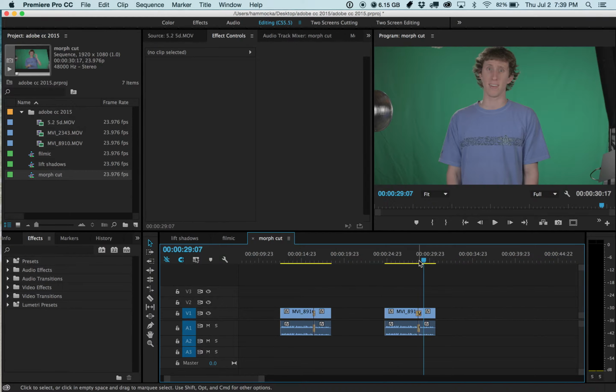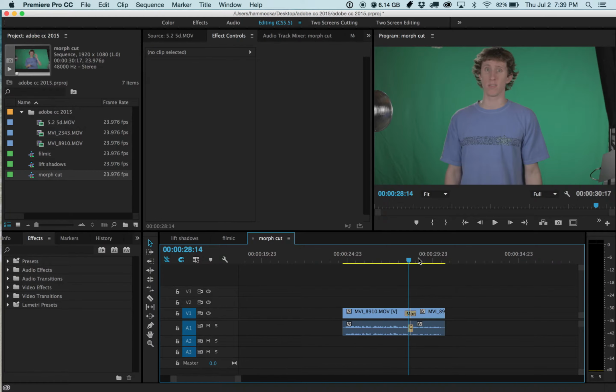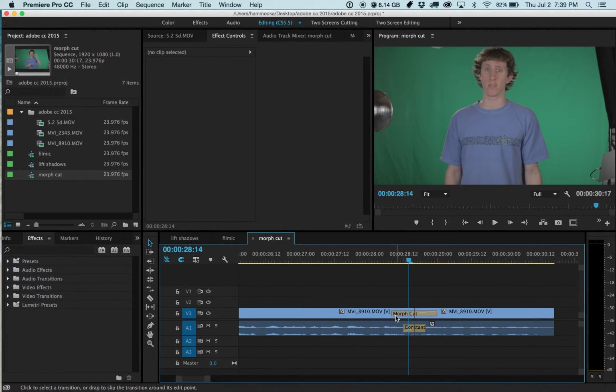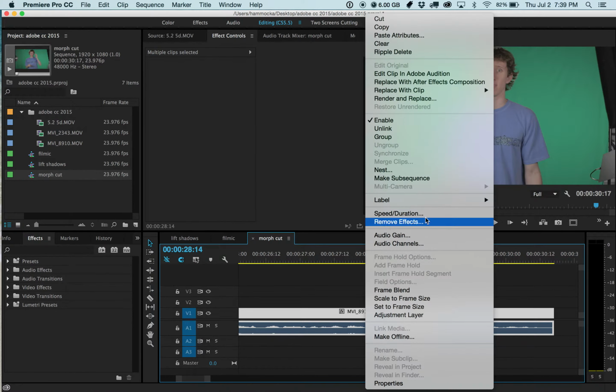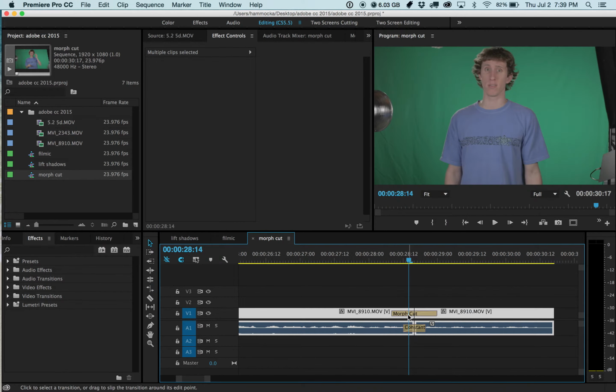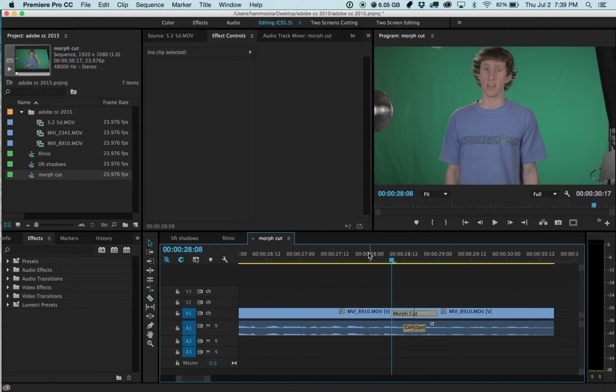One note though, I found this out today while I was working on a project. Unlike a crossfade, the morph cut does not transfer to After Effects. So if you're going to key your footage in After Effects using dynamic linking, it will not know that that was a morph cut. I spent an hour today at work fixing a bunch of morph cuts I had put in that basically turned into jump cuts. So just keep note of that.